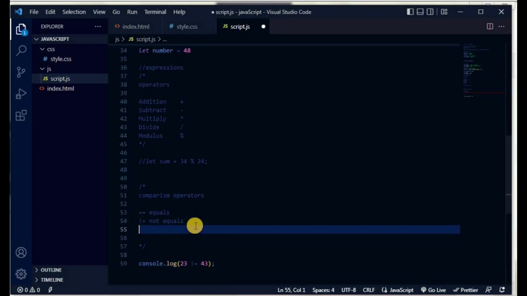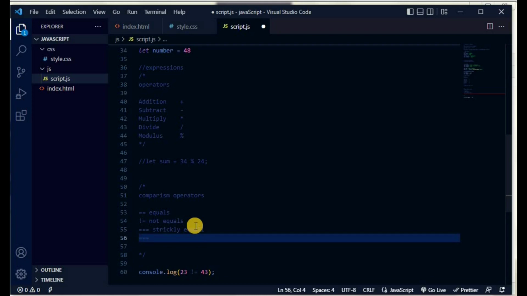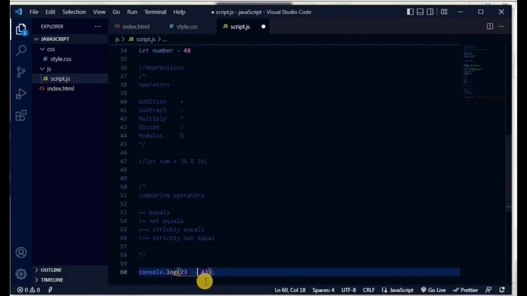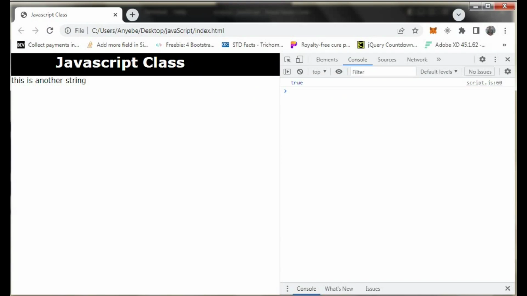We have the strictly equal to, which is triple equal to, which we call strictly equal, and just like it, also there's the strictly not equal, which is similar. Strictly not equal. So basically how these operators work is this. You can see if we say these are strictly not equal, we refresh, it will still give us true because they're strictly not equal.